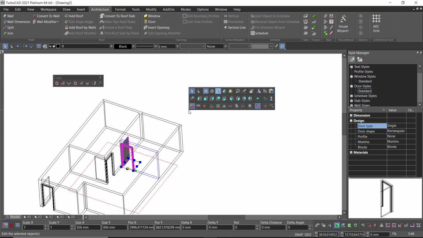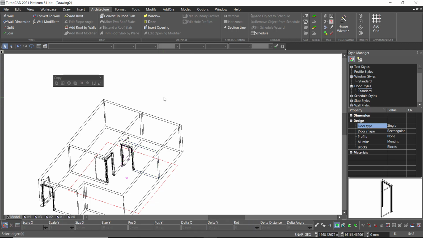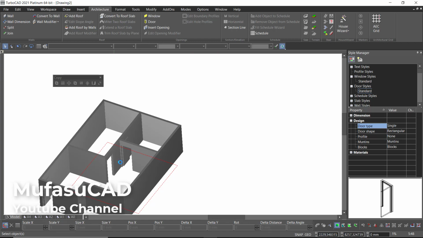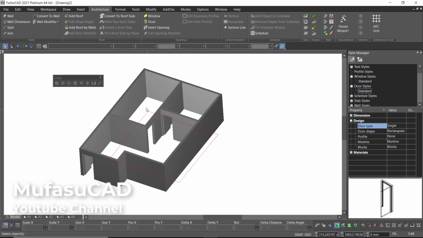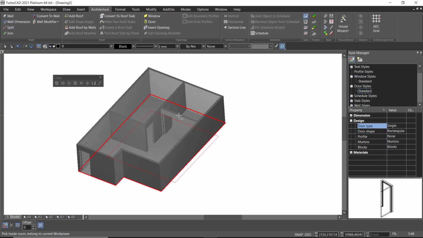You can right click, or you can change into, sorry, we can close first and change into draft rendering. So these are for draft renderings. And if you want to add floor into this 3D floor plan, you can use this tool, add slab by click, and you can click at this edge. You can click so it will automatically create floor in this floor plan. You can press space button to close again.